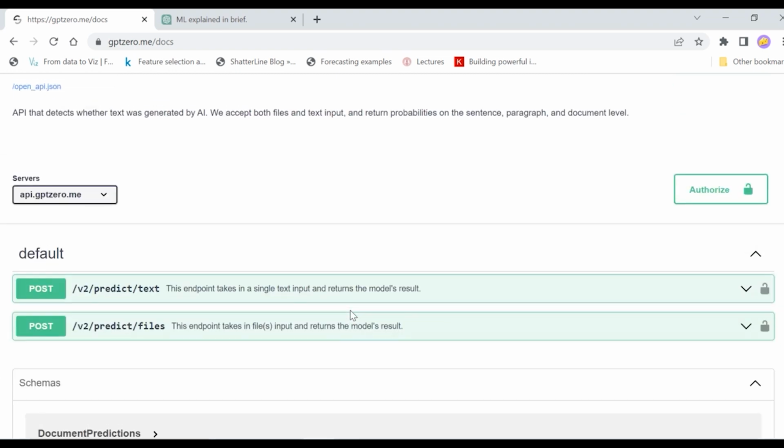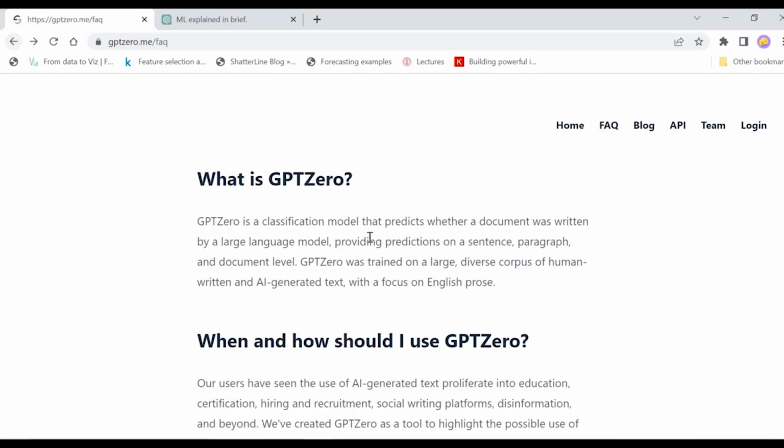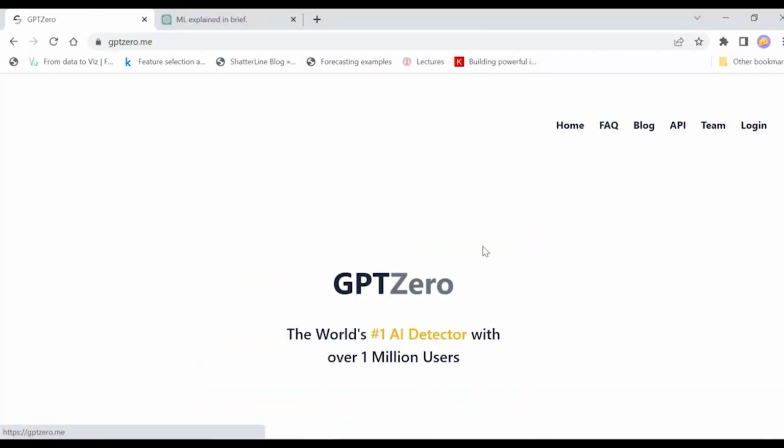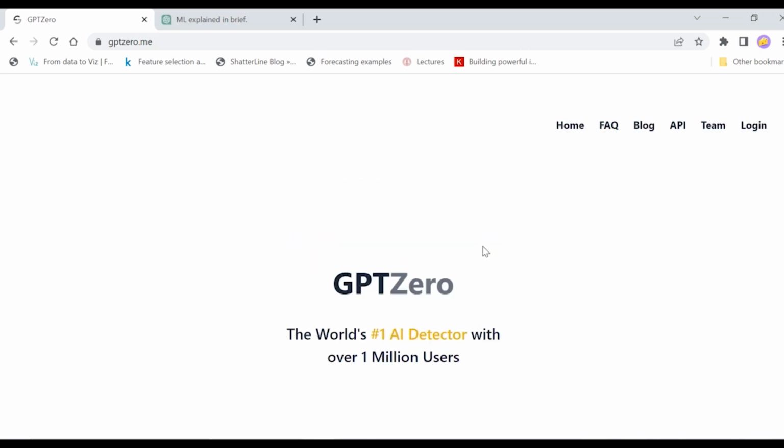Basically you can change thresholds from here, but as it has been told in this FAQ, you have to stick to 0.65 as the threshold probability. However, I would like you all to try it out once, but before that I would also like to give you a demo of how you can actually do that classification.